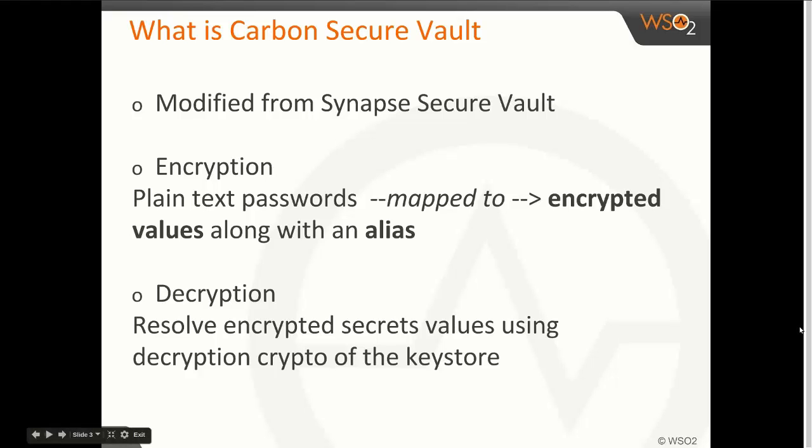As I stated earlier, it allows you to encrypt the passwords and map them into aliases. When the configurations are initialized at runtime, the product will look up those aliases in the secure vault instead of the actual passwords and then decrypt them to retrieve the passwords. This allows better security for your configurations in the deployment, since no one can see the plain text password values anymore.